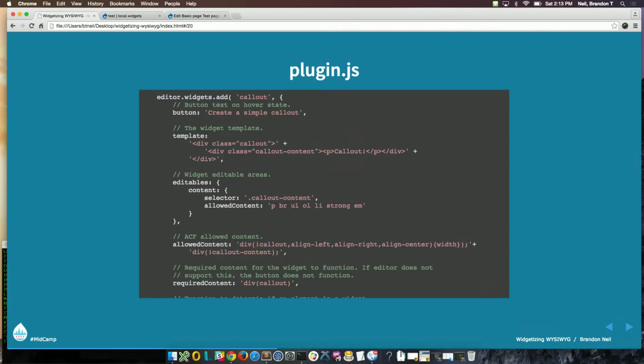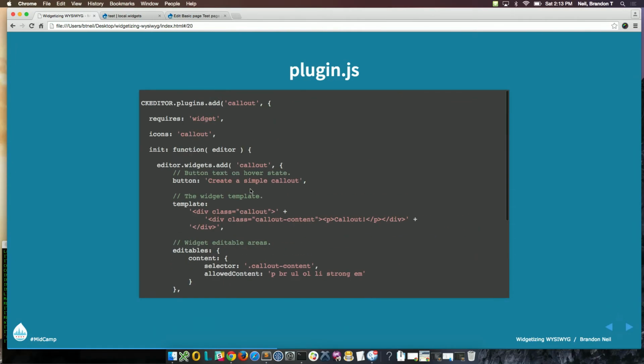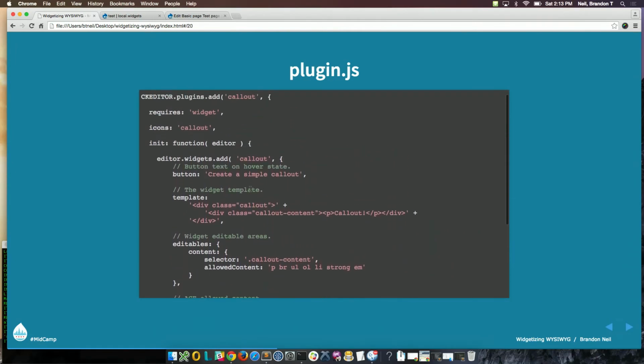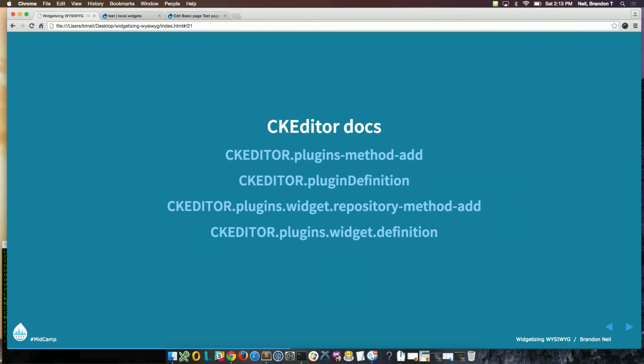So for this plugin file and everything we've looked at here, these are all of the CKEditor documentation links for it. The add method for adding a new plugin, the actual plugin definition when we're creating that plugin, and then the widget adding method as well as the widget definition. And CKEditor is fairly well documented.